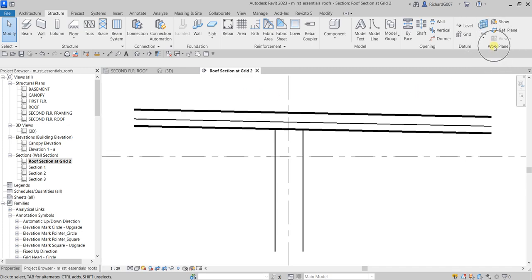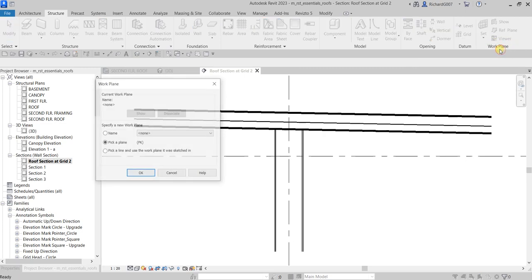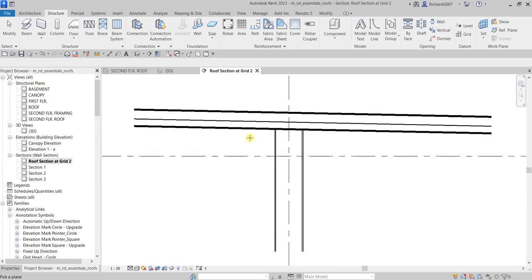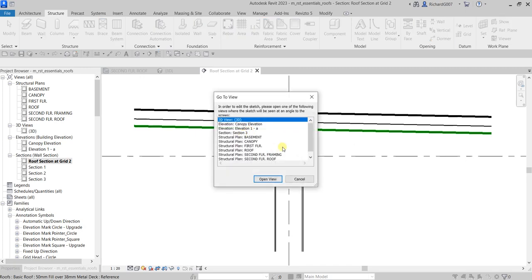So from the work plane, I'm going to select here set work plane. So let's click set work plane. And then here on the work plane dialog box, I'm going to pick a plane. Okay, I'm going to pick a plane. I'll select here OK. And then I'm just going to click the underside of this roof because that is where I want to place my structural framing. Okay, so I'm going to select this. And then here, I want to open the second floor roof. Okay, so let's open up the second floor roof floor plan. So I'm going to open that one.